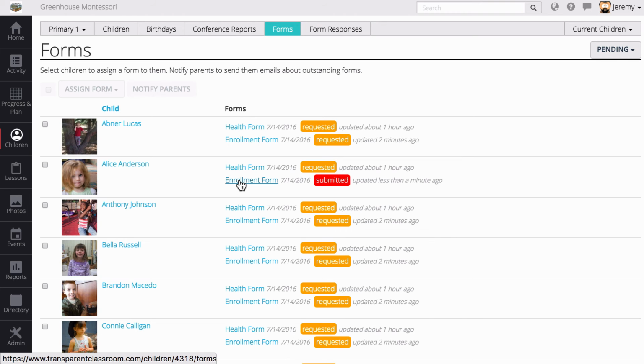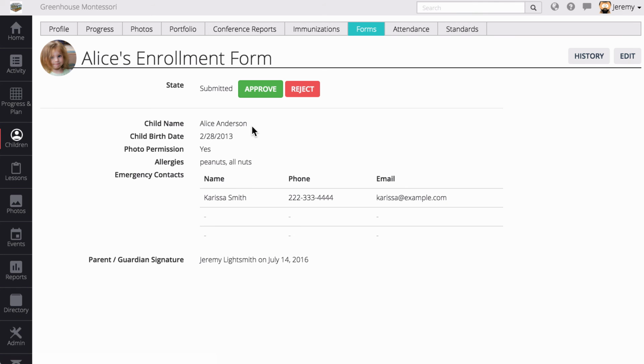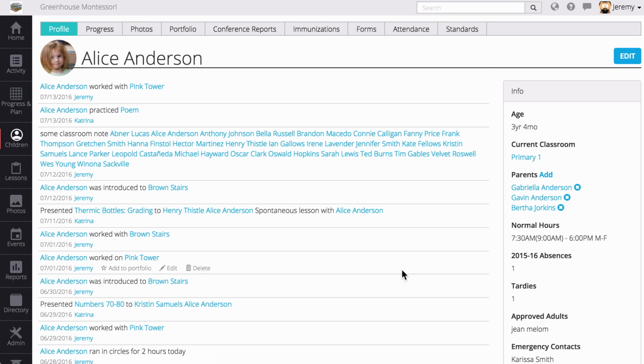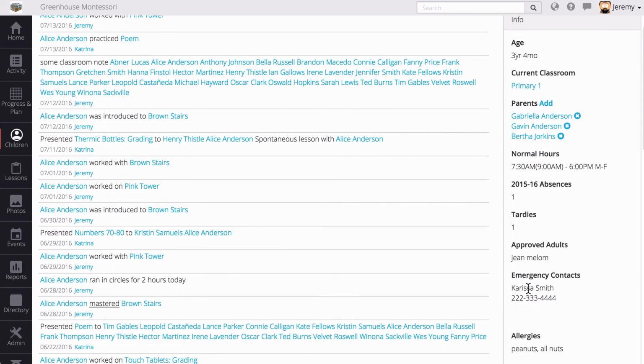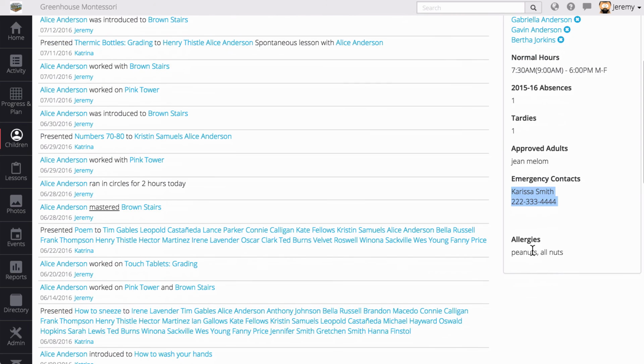So I'll go ahead and click on this enrollment form, and I'll say, yeah, this all looks great. So I can approve it. At the point that I approve it, this will actually override the things in Alice's profile. So if we go now to Alice's profile, we'll see over here that her emergency contact is Carissa Smith, and her allergies are peanuts and all nuts.